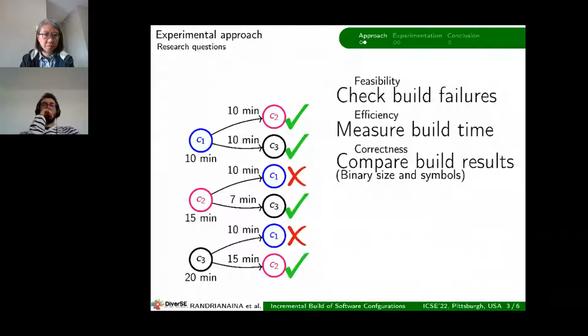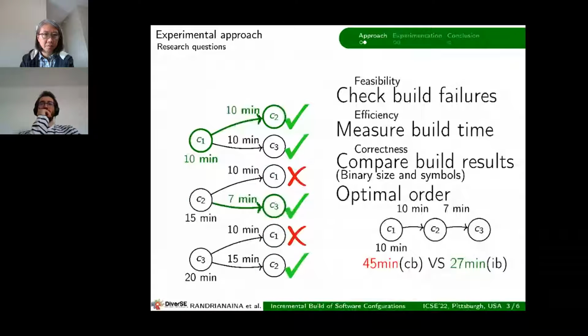And finally, we check for an optimal order, which is the fastest chain of incremental build of configurations that beats all clean build strategies or even other orders of incremental build. And here we can build 3 configurations incrementally in 27 minutes instead of cleanly building them in 45 minutes.